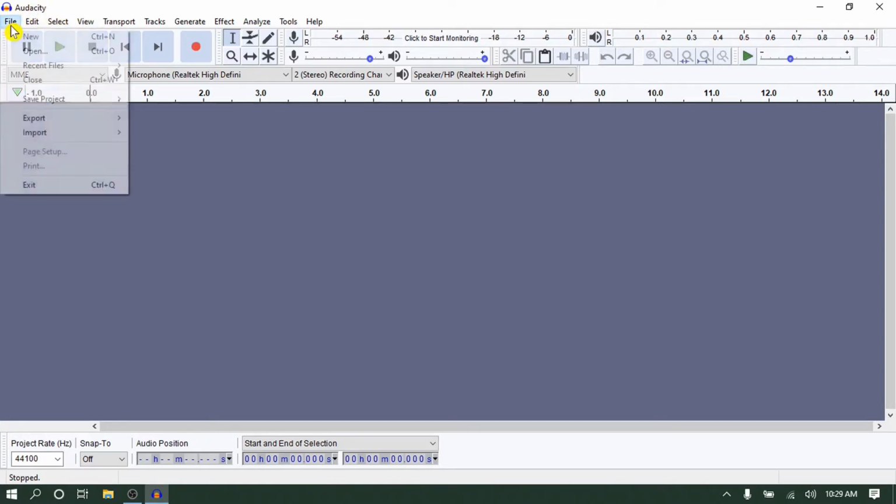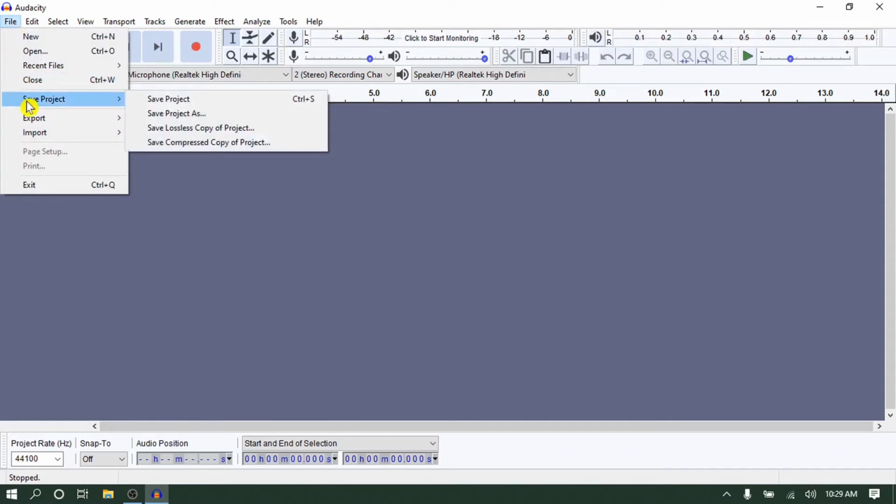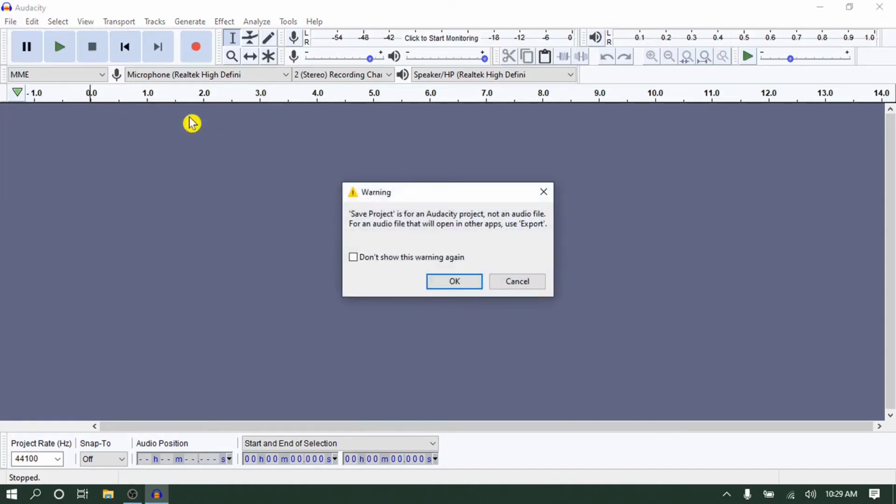So if we go to File, come down to Save Project, I like to use Save As, not just Save, because if you don't know the difference between save and save as, save will automatically overwrite an existing file. Save as will not. So I generally try to get in the habit of doing save as, and then later on, as I'm working, I can just keep hitting save and it'll keep updating the project. I hit save as.